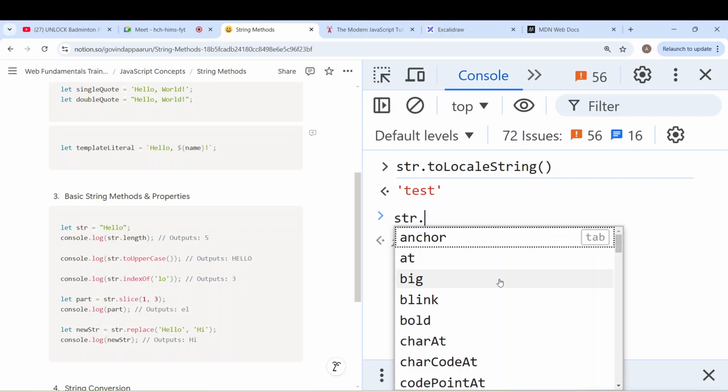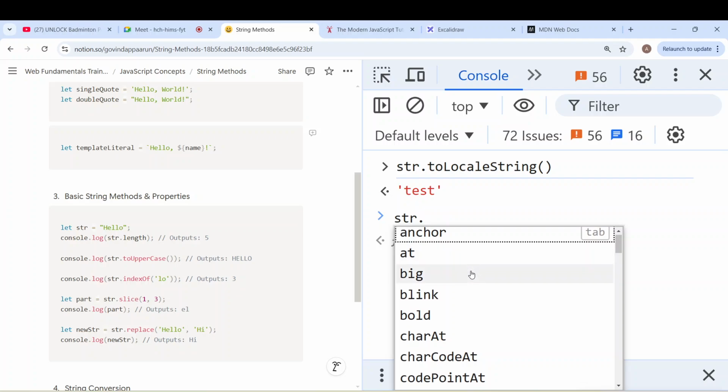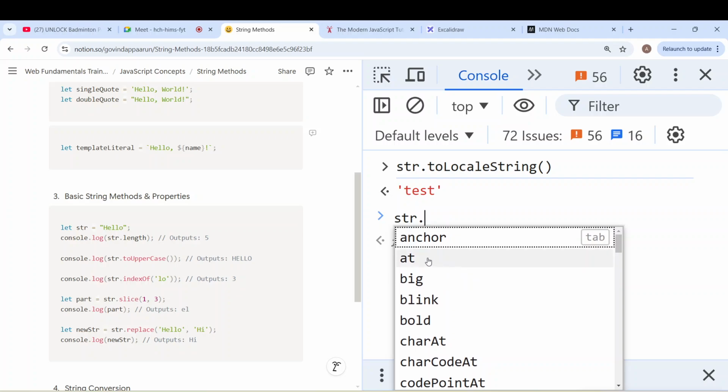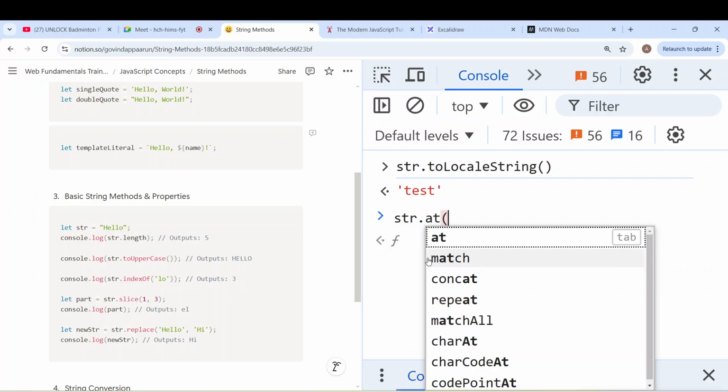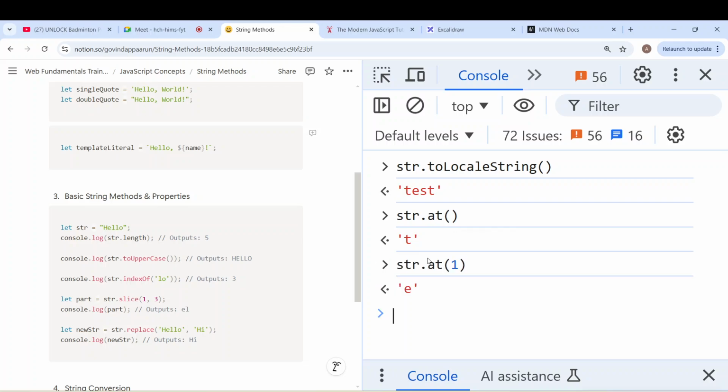Now let's understand some more methods. So what are those methods? Recently there is a method called at. Yes, the at method is there. Now I am getting it. You see, now I'll say at 1, so I'm going to get E. Now tell me, how do I print this last T? How can I print the last one? With this method I can put -1.